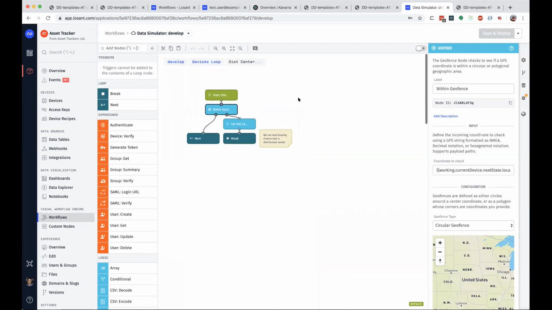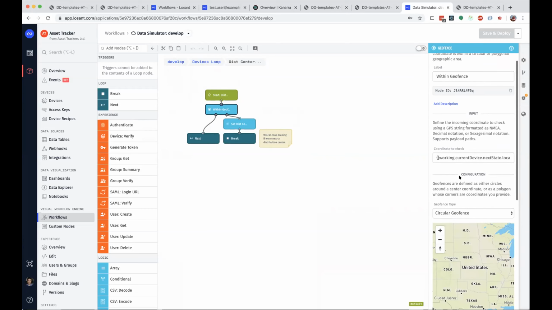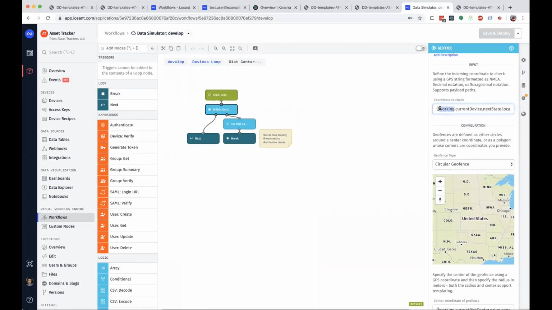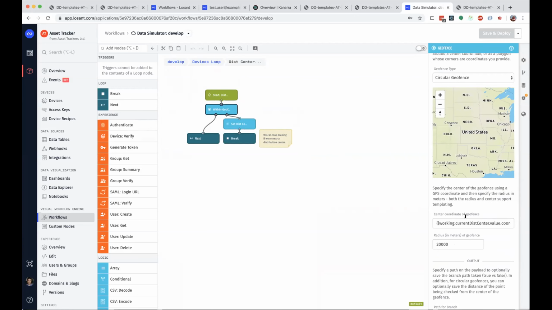Now, in the data simulator, we are pulling the coordinates for each of our distribution centers out of the data table I showed you a little bit earlier, looping over those and trying to figure out if the device's position falls inside of one of those geofences. So that's what we're doing right here. The coordinate we're checking is the device's next coordinate, and then we're checking it against each of the distribution centers. So in this case, it's a variable because we're doing it inside of actually 2 loops.